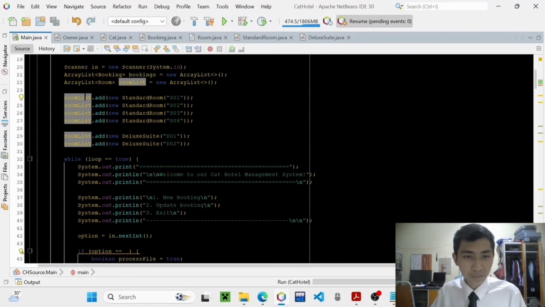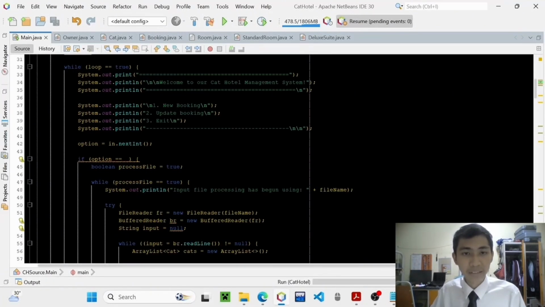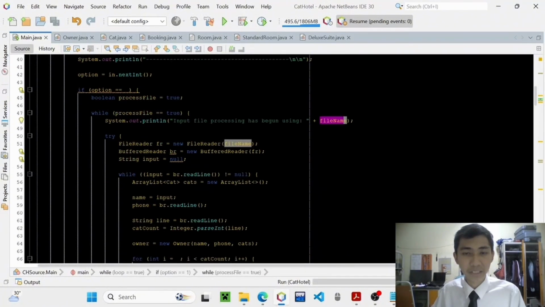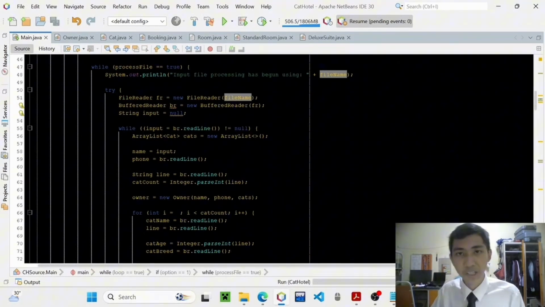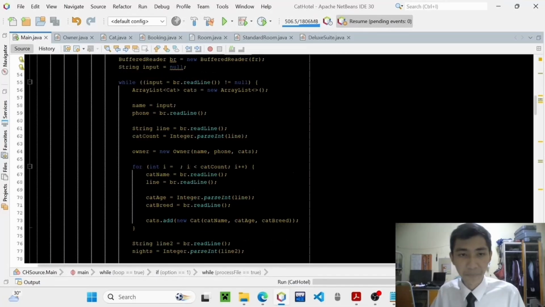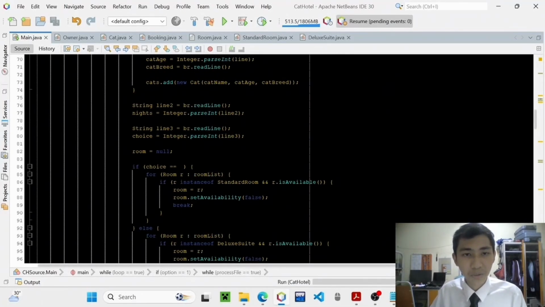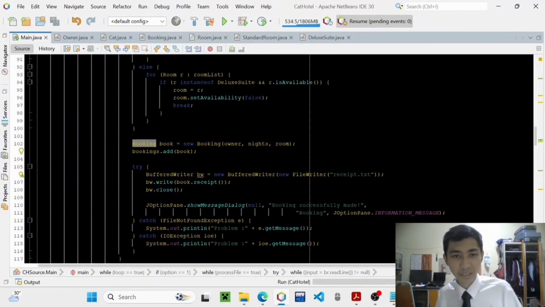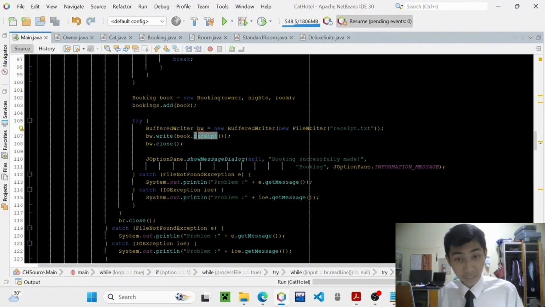So we have a loop here for the user to enter as many bookings as they want, where the file name will be declared early on so that you can read it, and it can be changed by entering the right file name. Okay, so here we have the booking object. After the necessary details are entered, they will create a new booking object, which will be stored in the bookings array list.